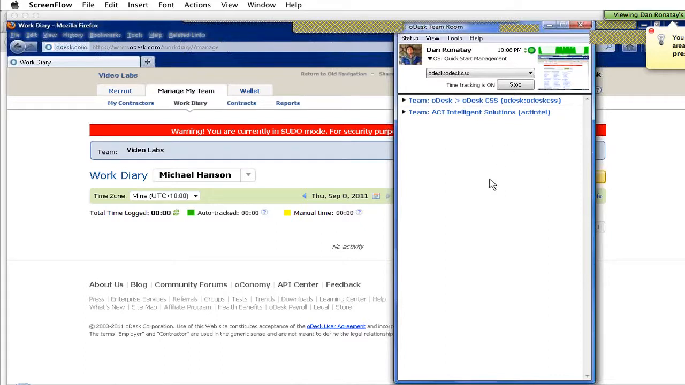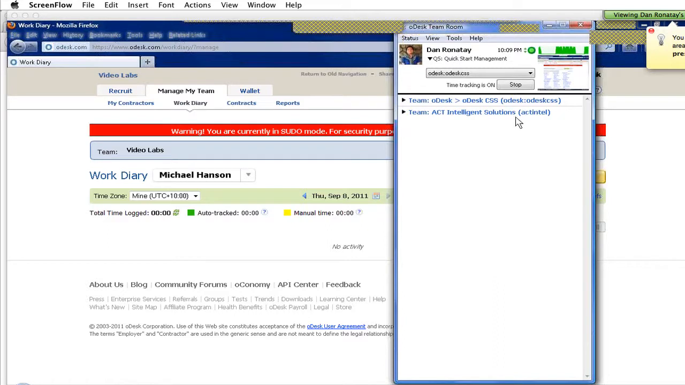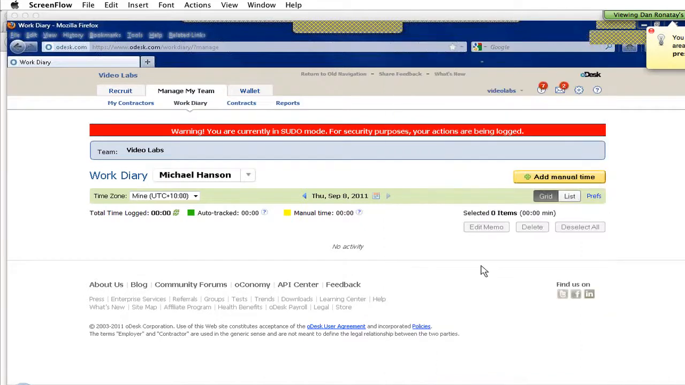Well, the work diary will give you visibility on what is happening on the screen of the contractor. It will show you what tabs or windows are active on the contractor side. It will also show you the activity level of a particular contractor. So the oDesk Team application, the one that you're seeing on my screen, they need to log into this, start the time tracking, and not only will the oDesk Team application track the hours, it will also take 6 random screenshots within an hour, and those screenshots are uploaded to the work diary. Okay, nice.